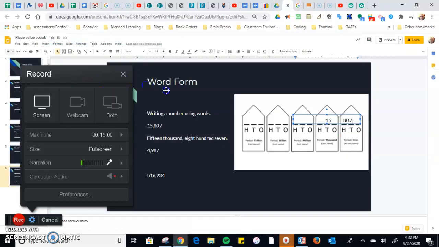Here we go on writing in word form. So word form is another way of writing a number, but we use words instead of numerals. So let's look at the number right here. One thing that can help you is to write it on the place value house.